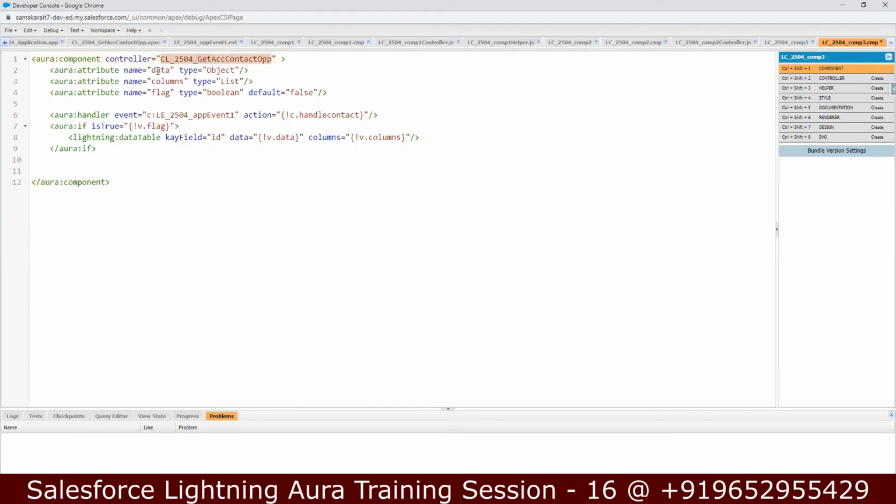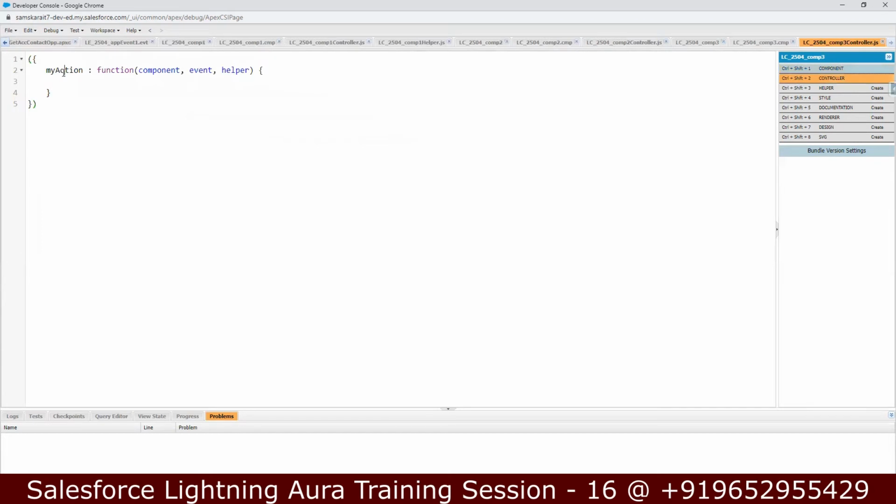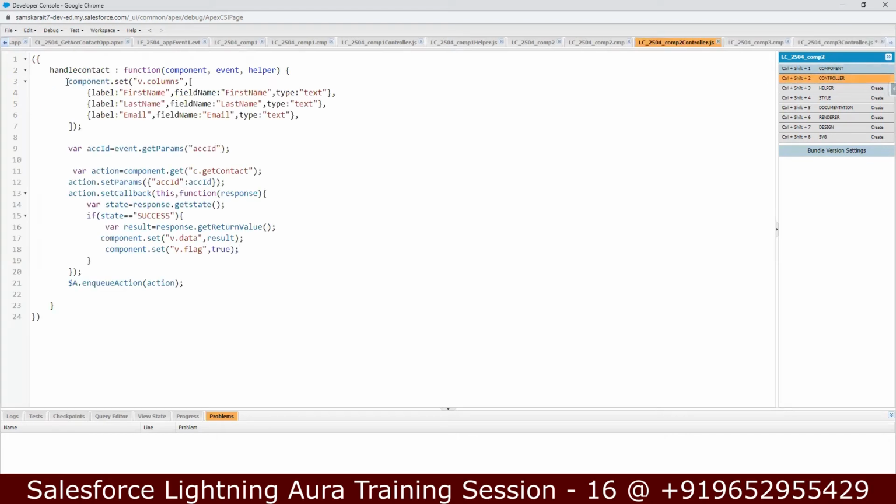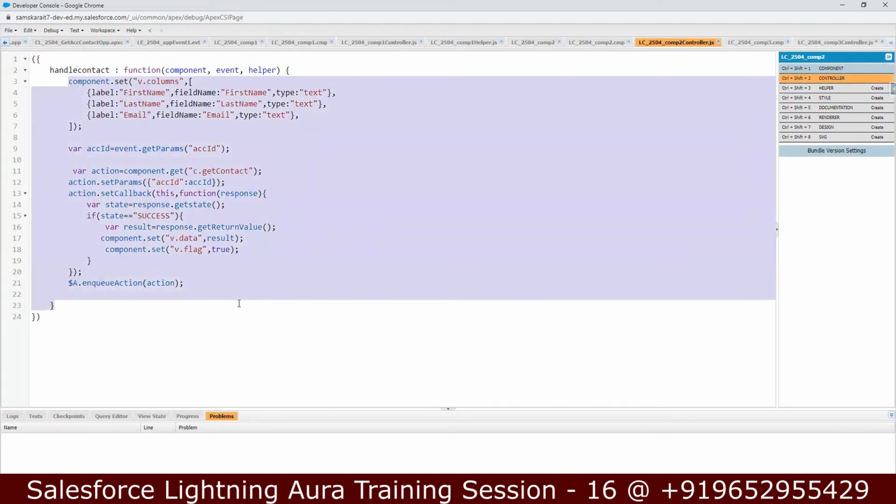Okay, this is my controller. I need data, columns, flag, I need that. And then the handler event, I'm calling it. I need a data table. Perfectly fine. Only thing, if I wanted to change, I can change handle opportunity. Let's save this, go to the controller, paste it, and my controller is also same.